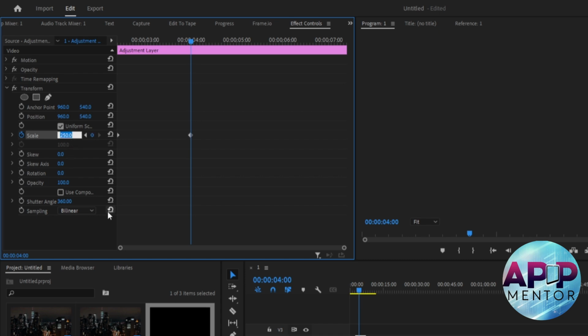To achieve a smooth zoom effect, highlight both keyframes and select Ease In. After that, click the drop-down of Scale. Click and drag the blue circles until you form an arc. And there you go.